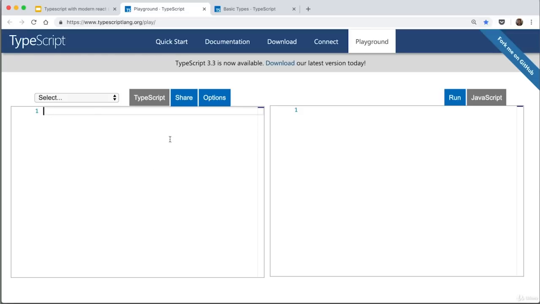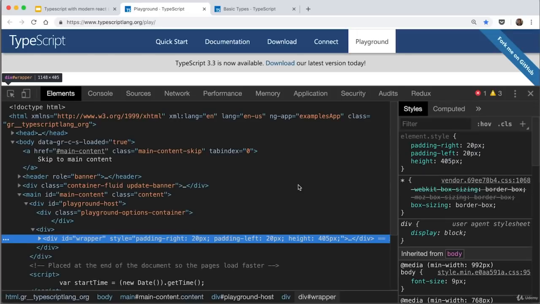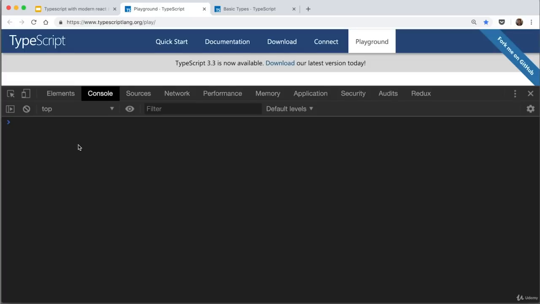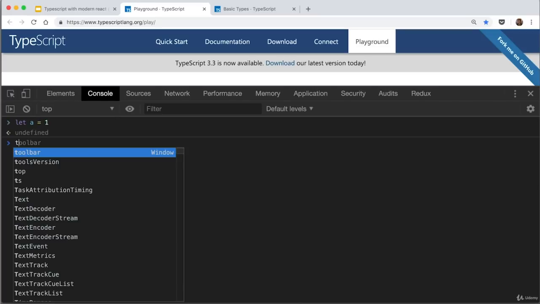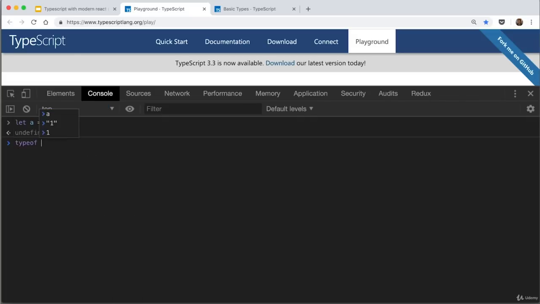So I'm not going to use this, instead I'm going to use the console in the Chrome Developer Tools. So I'm going to right click and go to inspect, then jump to the console and clear everything inside here. So first let's create a variable called a and we'll assign it to the number 1. Now by default JavaScript will give this a type, and to see what that type is we use a typeof keyword, and you can see it's type number.